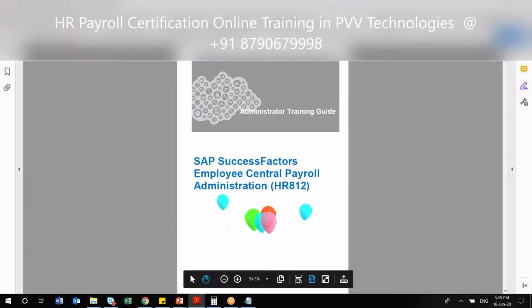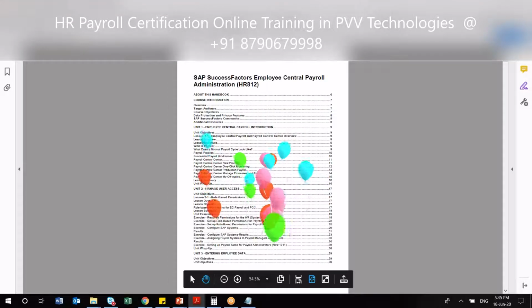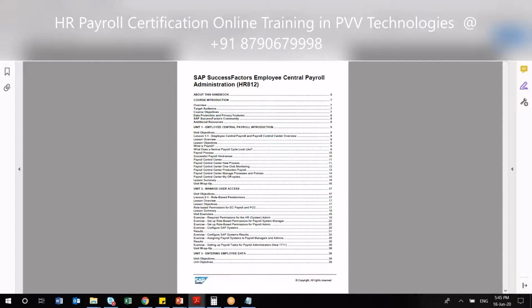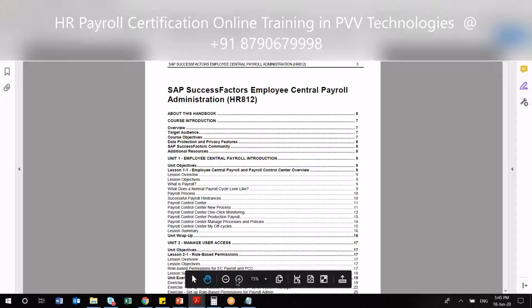Given. Okay, they have clearly mentioned it in the document, if you refer to what I am referring to now. That is your unit number 2. Let me zoom in a little bit so that we can relate whatever we have covered today. We have covered the entire unit 1 today. We have seen payroll, new one-click monitoring, production payroll, off-cycle, manage policy, manage processes. Okay, these things in unit 1 we have completely done.